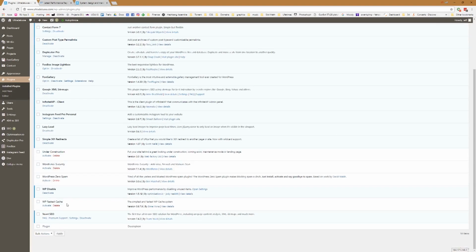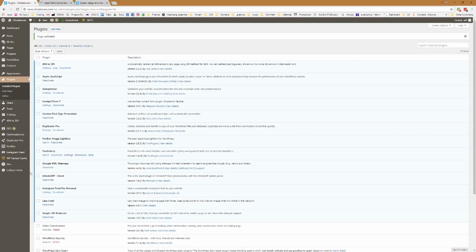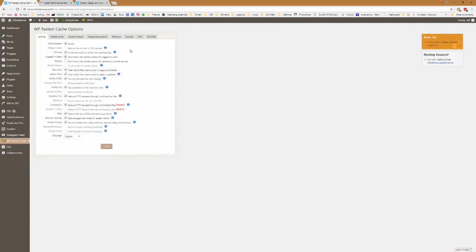all the way down to WP Fastest Cache. There are a lot of different cache tools out there. This is the one I like just because it's so damn simple. So now that it's enabled, you'll see a WP Fastest Cache option here on the left and up top. We're just going to hit the left here. This is most every tool that you need right here.